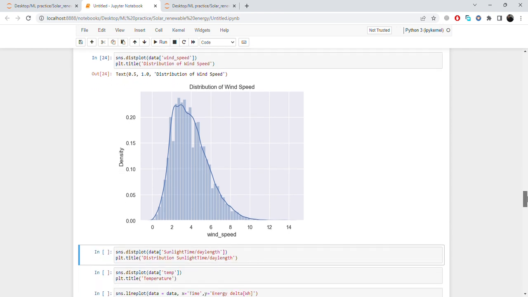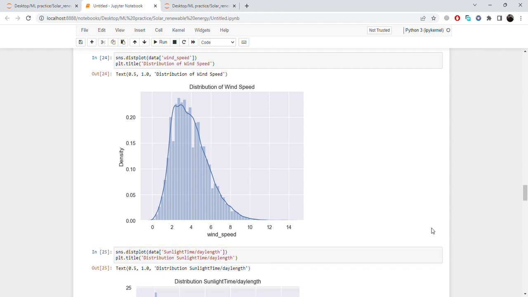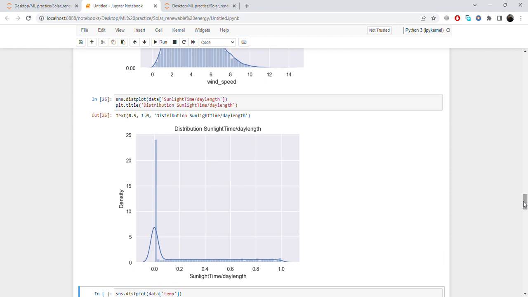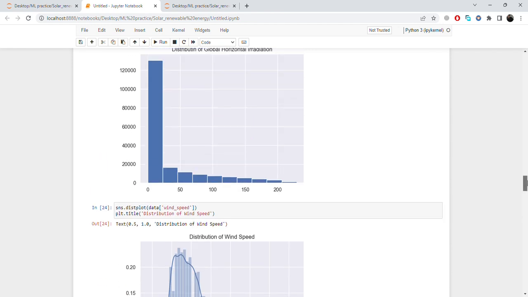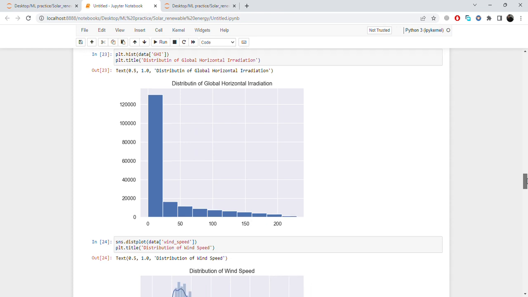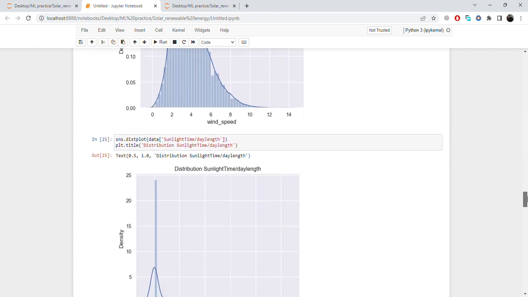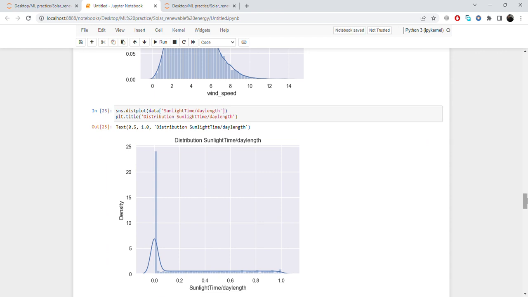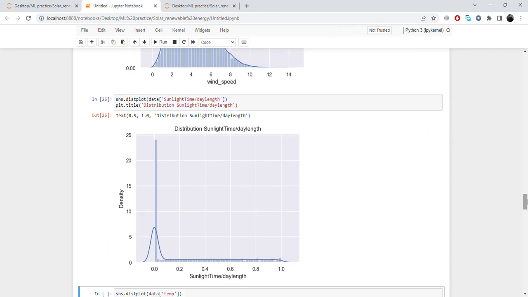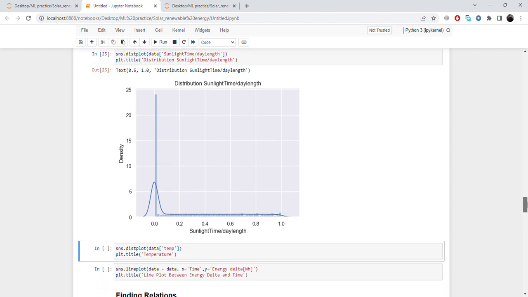Now we have the sunlight for daytime. You can correlate between this graph and this graph. You can see that the GHI distribution is more towards zero, and here also towards zero. So, as usual, the global horizontal irradiation will be there when the sun is in the sky, as per the definition.